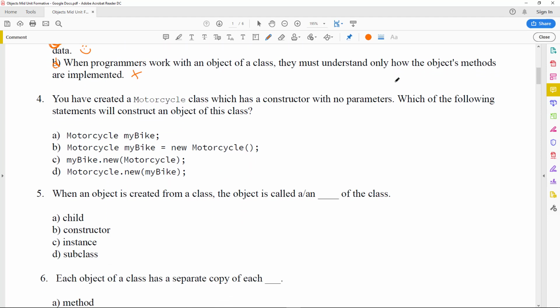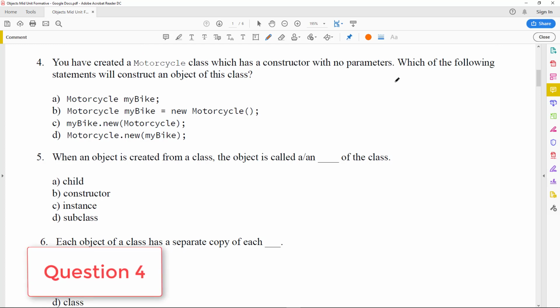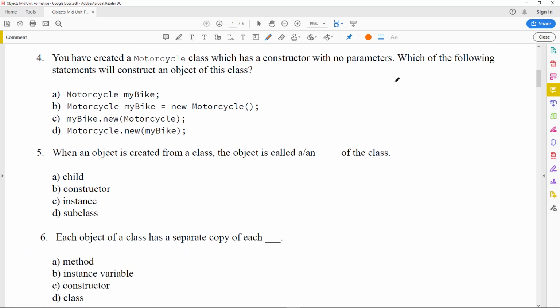Okay, let's get into some implementation questions here. Okay, question 4. So you've created a motorcycle class which has a constructor with no parameters. Which of the following statements will construct an object of this class? So this is basically a question asking you, how do you create an object? What is the proper code? And our class is called motorcycle, so we're going to be creating motorcycle objects. Woohoo! A, let's look at A.